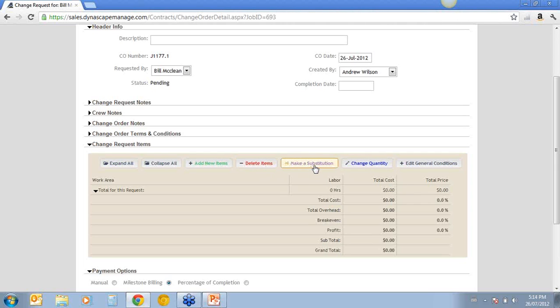Making a substitution is obviously replacing an item. If you wanted to replace a certain type of shrub, or if you're out of them, or if something's happened and you want to change them, you can make a substitution.